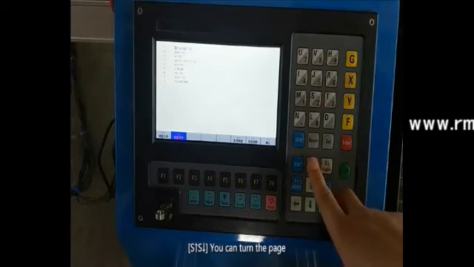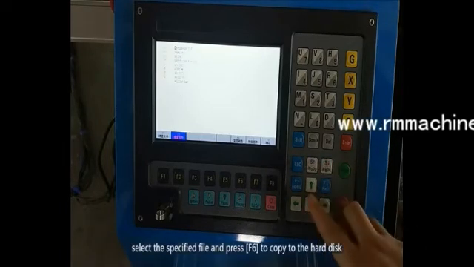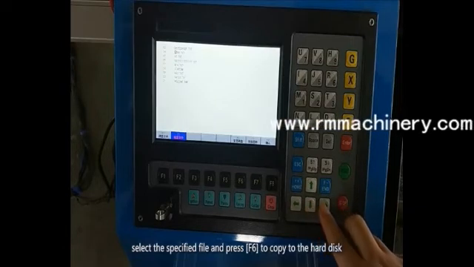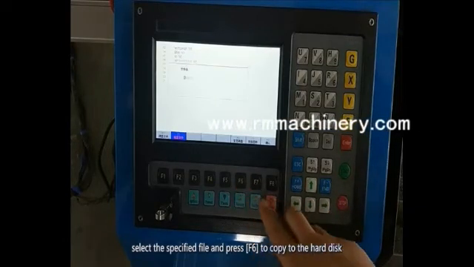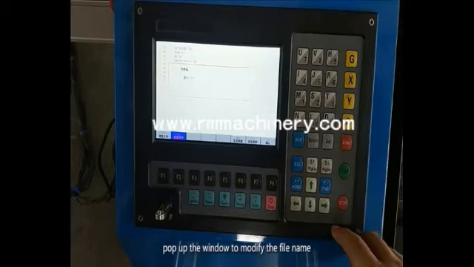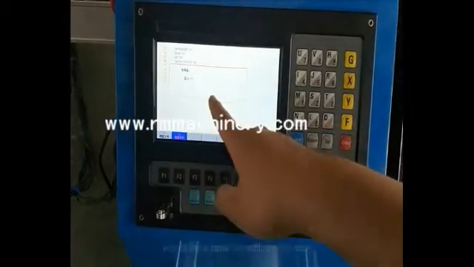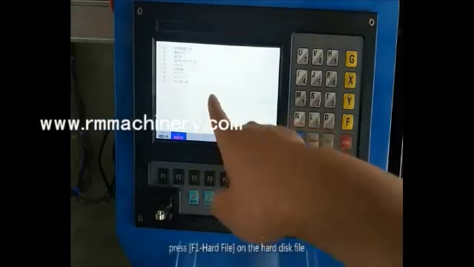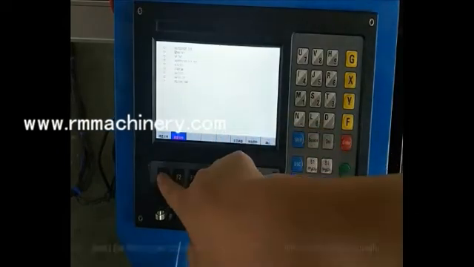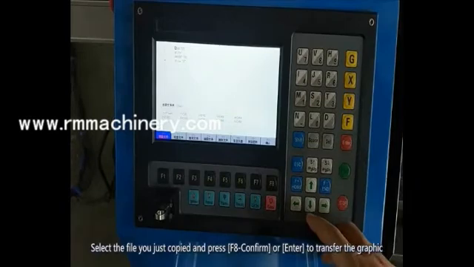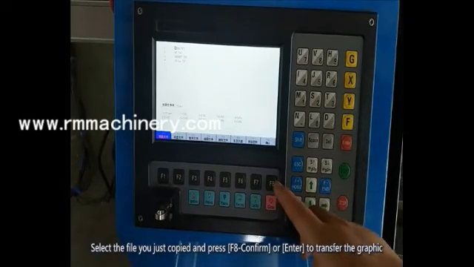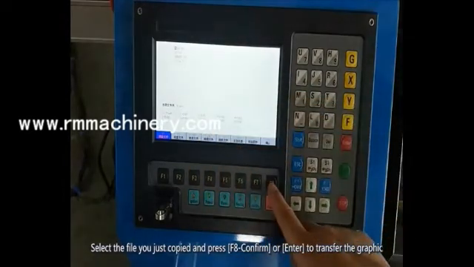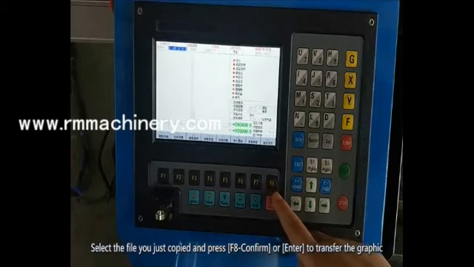You can turn the page, select the specified file and press F6, to copy to the hard disk. Pop up the window to modify the file name. Press Enter to confirm, prompt the copy is successful. Press F1 hard file on the hard disk file. Select the file you just copied and press F8 confirm or enter to transfer the graphic.